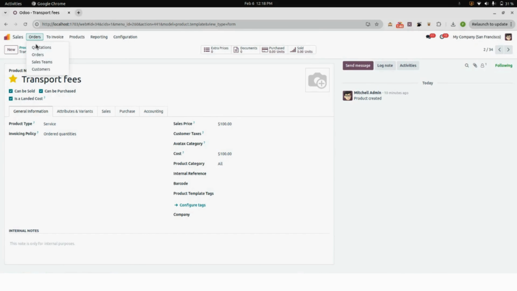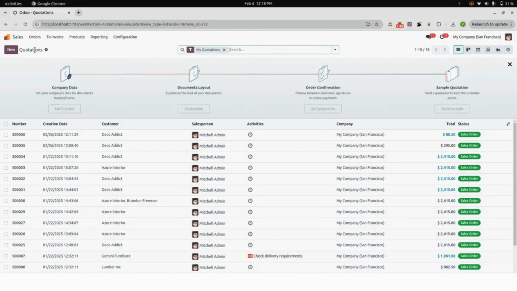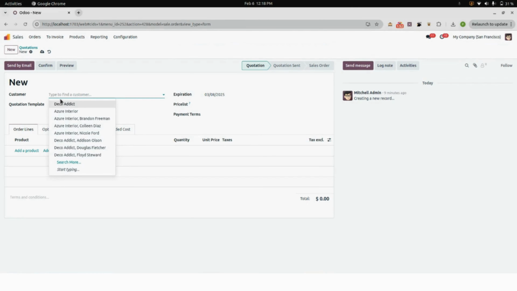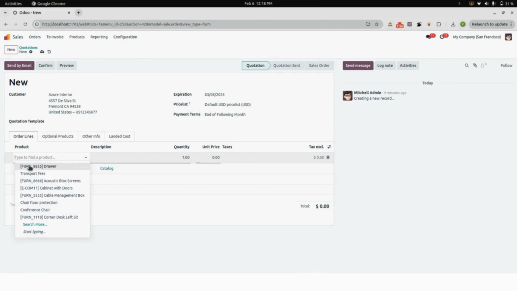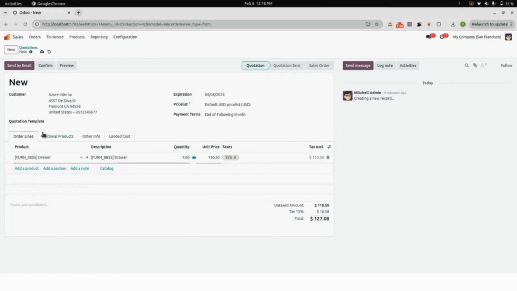Now we go into the orders, we go into the quotation, and we create a new sale order. We add customer as Azure Interior, and we add our product drawer, and we save this.